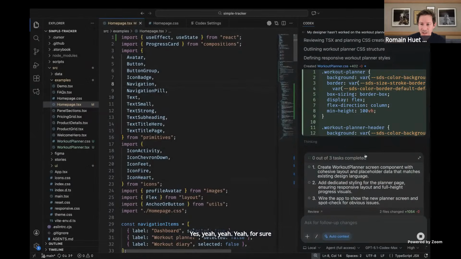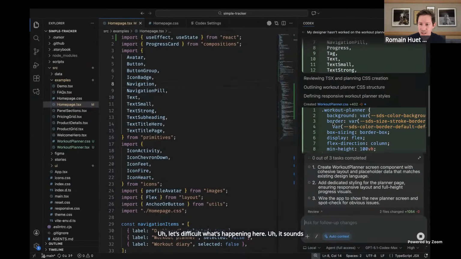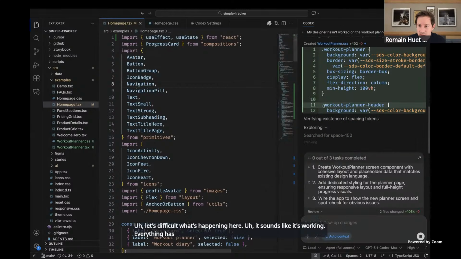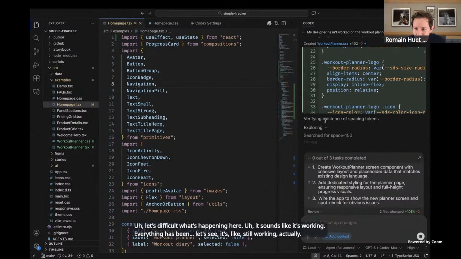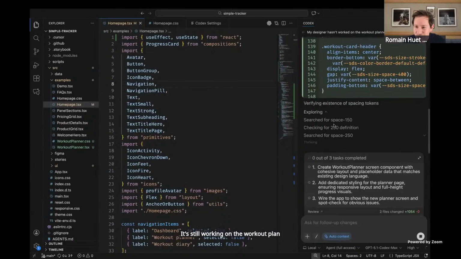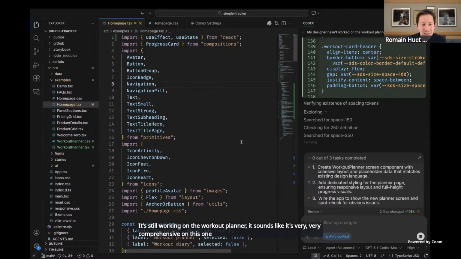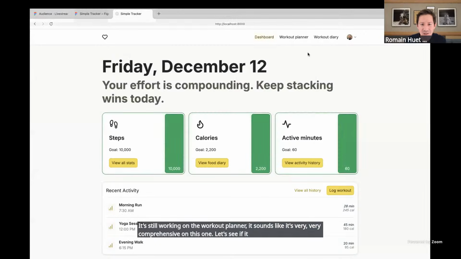Let's take a look at what's happening here. It sounds like it's working. It's still working on the workout planner. It sounds like it's very, very comprehensive on this one. Let's see if it's making any progress that I can already see. Not quite yet. We'll get back to it.